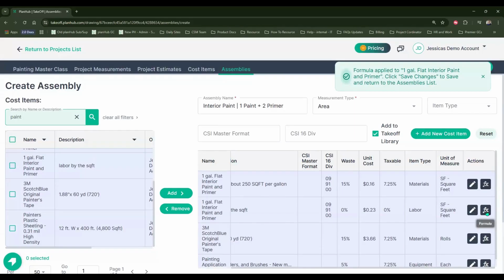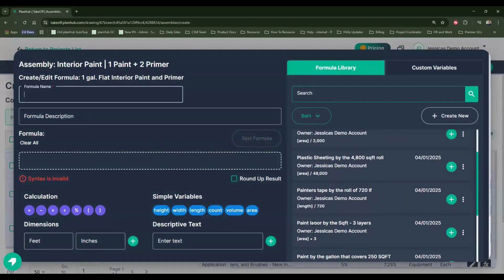Next, we'll create the formula for our labor. This is a formula I've already created, but let's talk through the numbers in this formula. I've measured all of my paint areas with the area tool, and I know that I will need to apply 3 coats. So I've multiplied the area by 3, getting my grand total square footage of labor required.